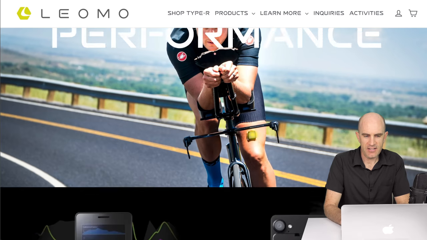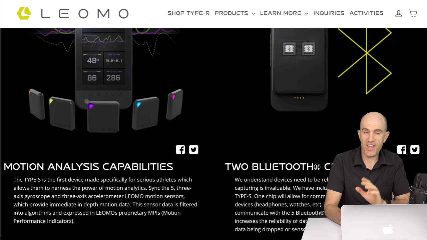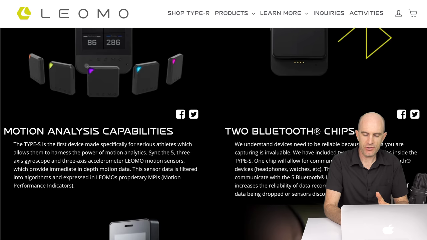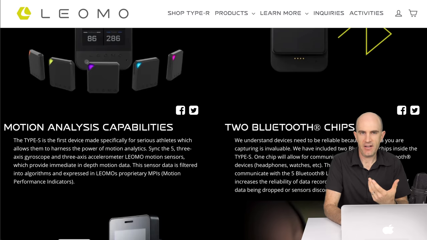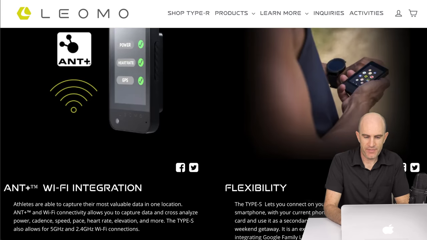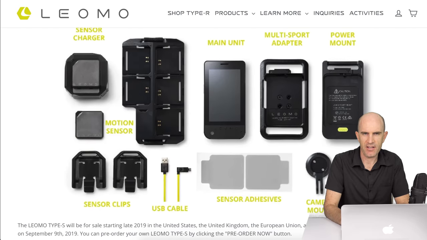And scrolling down here, motion capture analysis capabilities with their sensor kit. So this really does go hand in hand with their sensor kit. Two Bluetooth chips, one for their sensor kit and one for other Bluetooth peripherals, headphones as well, and watches. ANT+ support for peripherals. And there's all the details there, which we'll cover in just a few moments.